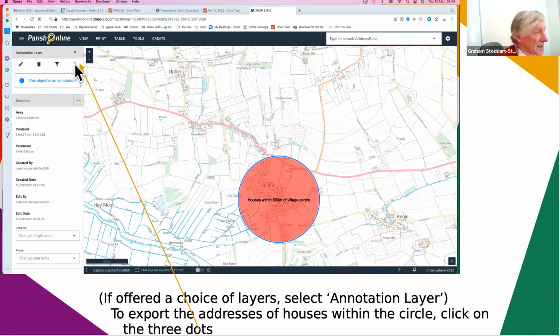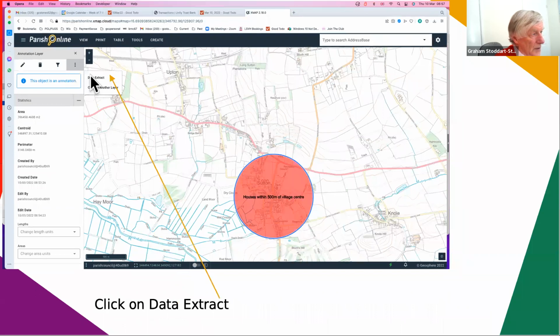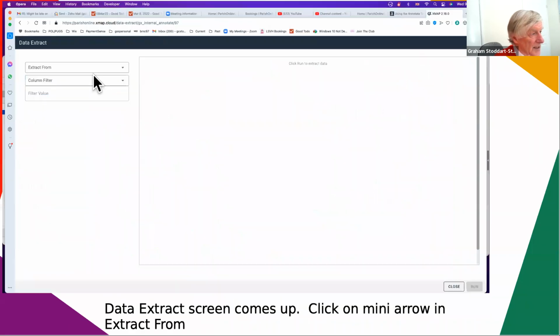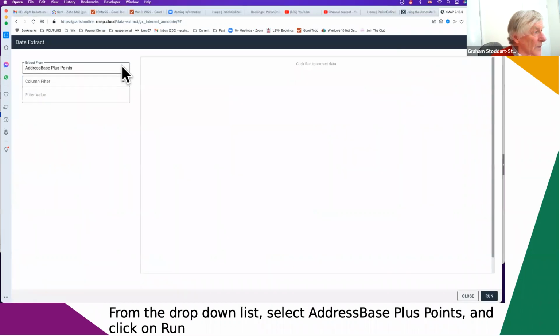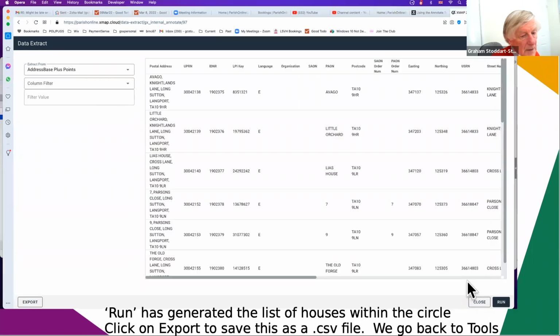What we're interested in is getting data out. To get data out, you click on the 3 dots, which brings up a little mini menu, and you select data extract. Then, just a bit like table view, it says where do you want to extract from, i.e. which layer? So we click there and say address plus points, because we're after the addresses. We don't want to filter anything, so we'll just leave it and click on run. And up pops the addresses of every building within 500 meters of the village center.